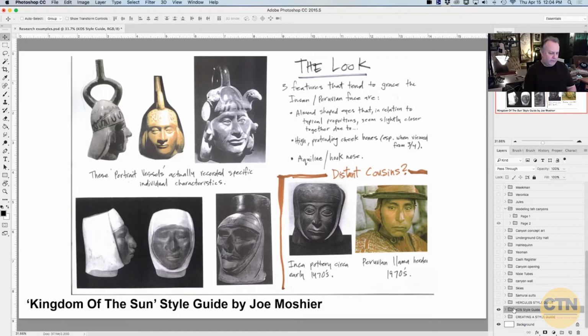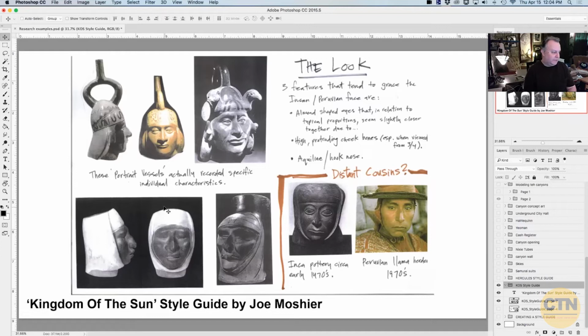But you can see here, what he's taking from is, again, the actual authentic thing. These portrait vessels actually recorded specific individual characteristics. So again, like we said before, what do you do when the place doesn't exist, or doesn't exist anymore? As a culture, we're lucky enough to have these portrait vessels that seem to depict what people might have looked like back then. That's our only real clue. So taking the cues off of that, what do we find?